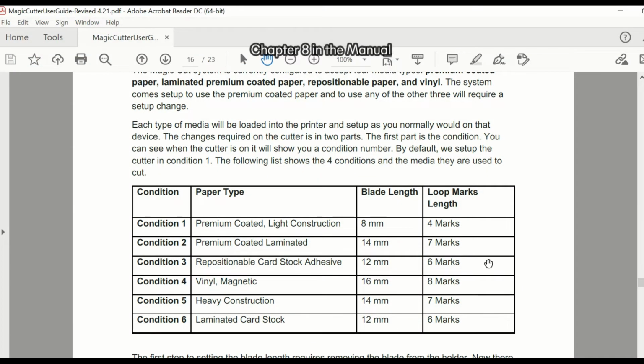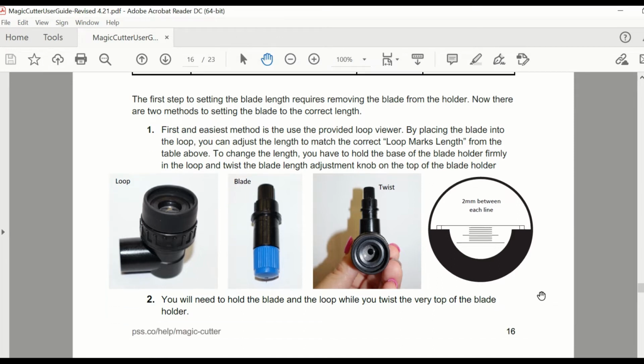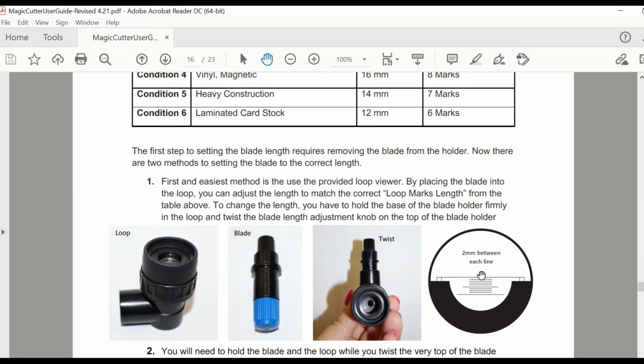To set the blade, you can coordinate that with the loop marks length. This section will explain the loop and the blade. This right here is what the loop will look like once you look inside. If you need 8 marks, if you're going to cut vinyl or magnetic, you will want to be on the 8th line from the top. Your 5th line is longer than the other lines, so you can count from there and just count 5, 6, 7, 8 down.